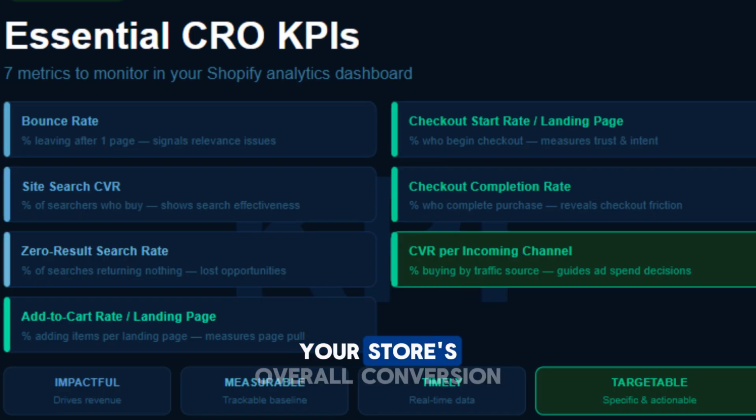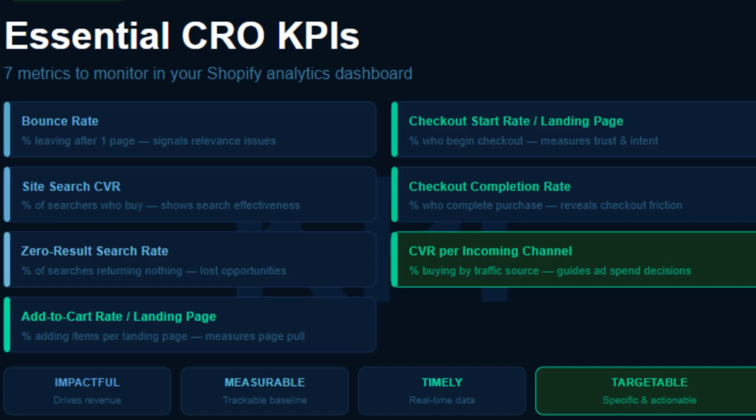Your store's overall conversion rate is the primary KPI for any CRO effort. Here are the key metrics that you can focus on in your Shopify analytics dashboard. First is bounce rate, next is conversion rate for sessions with site search, zero result rate, session add to cart rate per landing page, session checkout start rate per landing page, session checkout conversion rate per landing page, and session conversion rate per incoming sales channel.